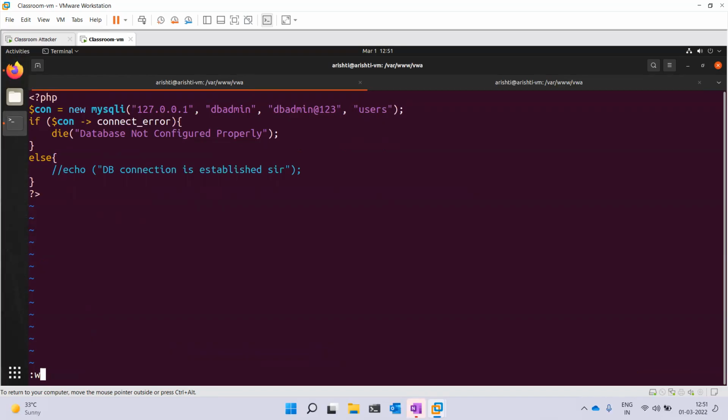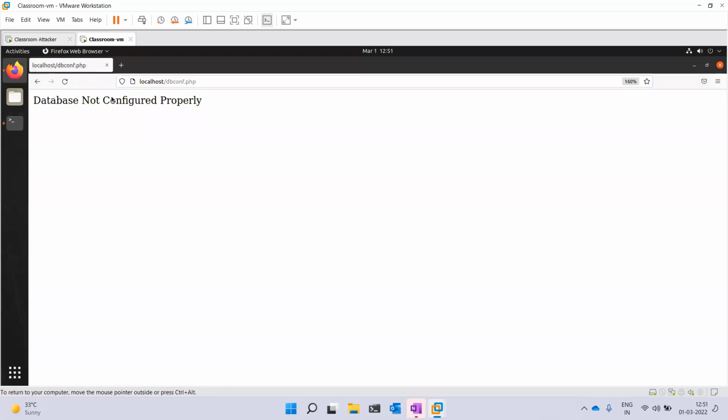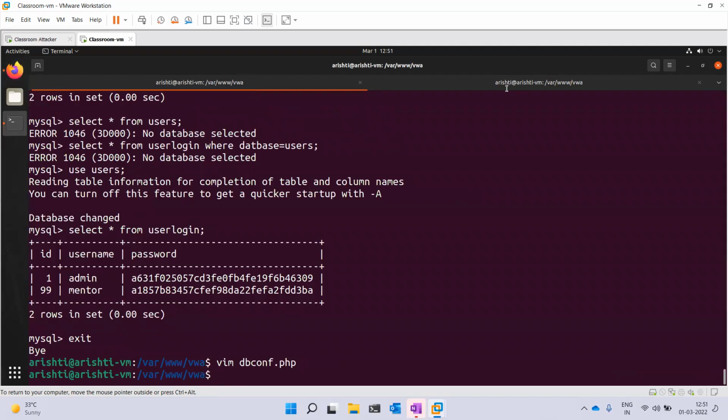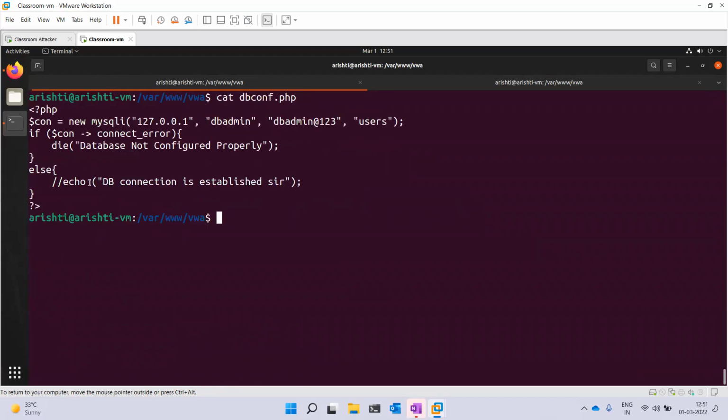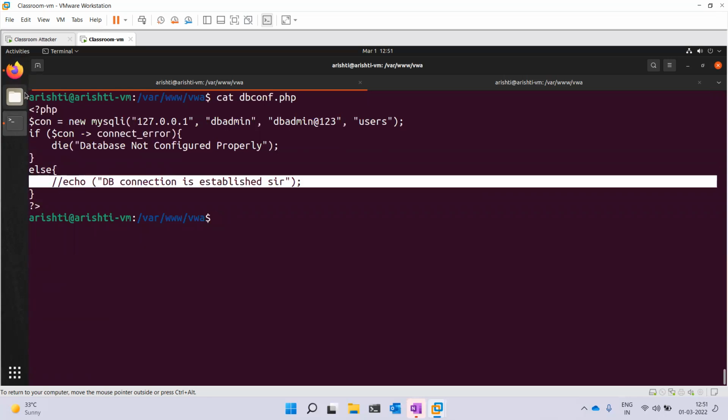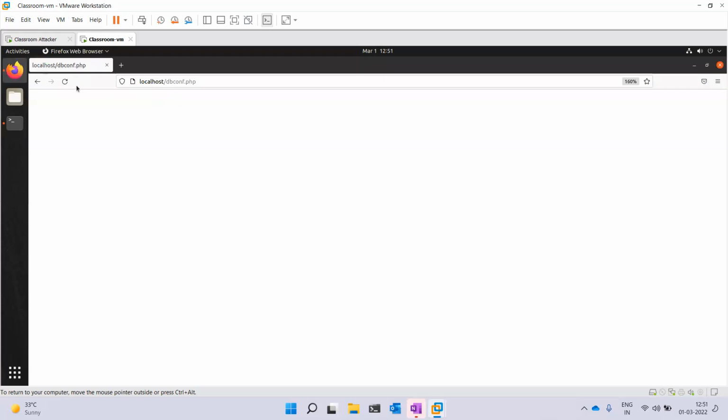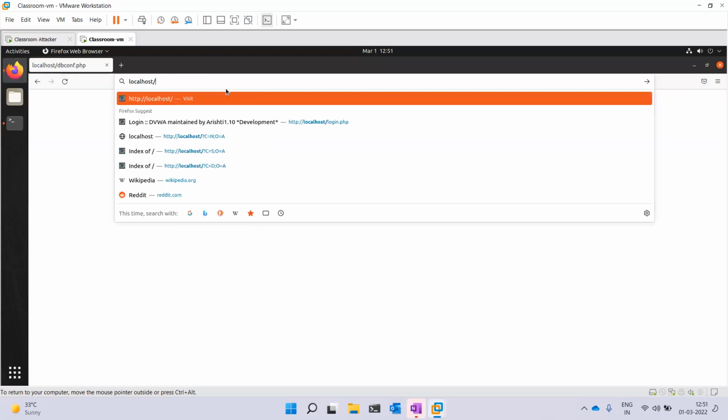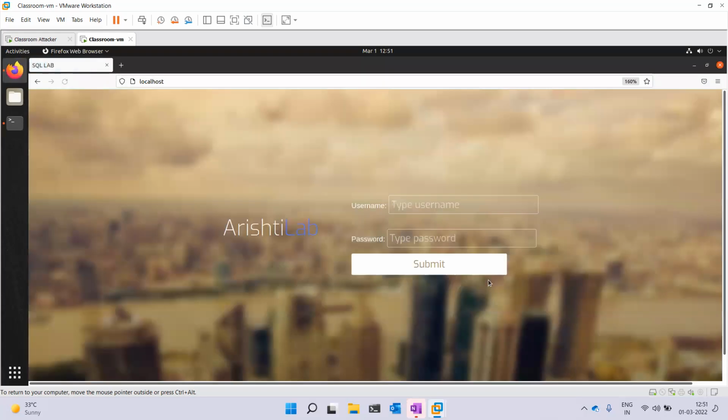And if we've done everything correctly, this page returns database configured properly or nothing. Cat dbconf.php. The else is commented out, so it's not printing out anything. But I hope we have configured it properly. So if you go back to the main page, now we can see we get a login page and password. All right.